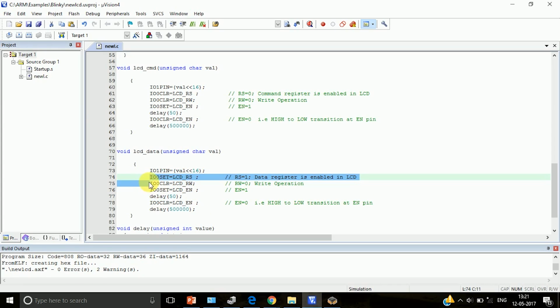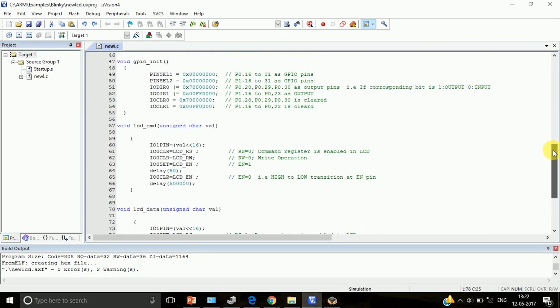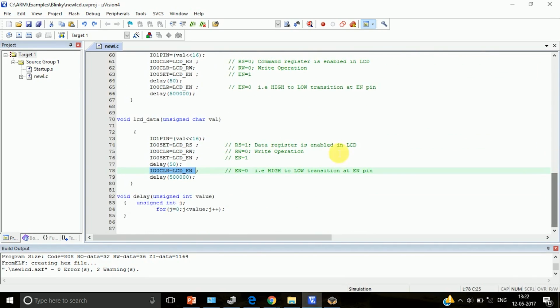Then send a 0 signal onto read write because we are going to write the data. Then once again make the enable pin high, and after a delay make it low. Once this happens, the data on the data lines gets written onto the data register. So the first character is written, then the second, and this goes on. That is the LCD program. Here we have a delay function.